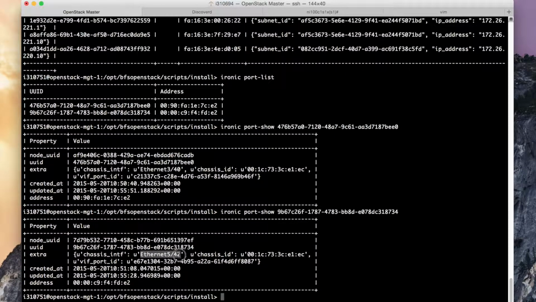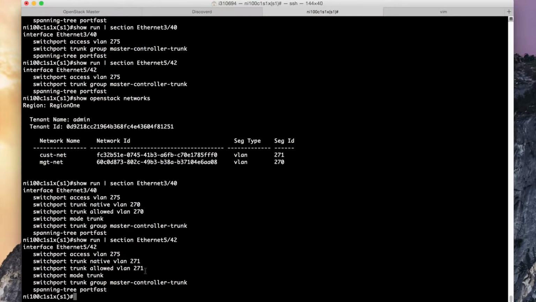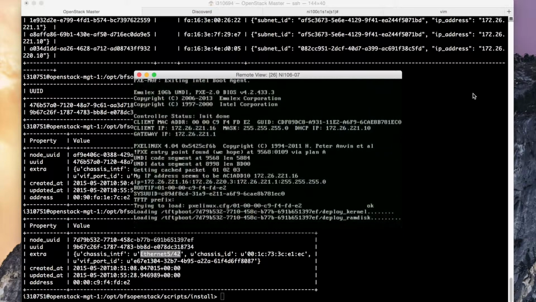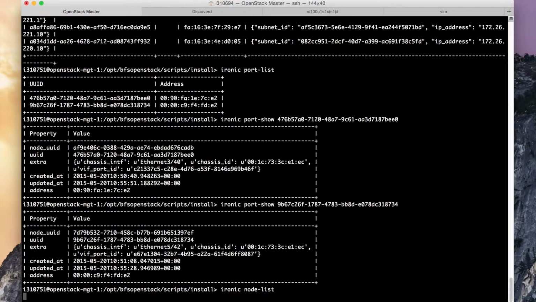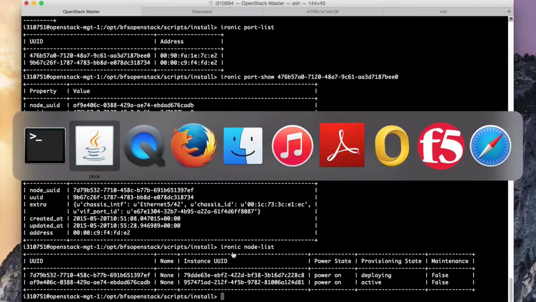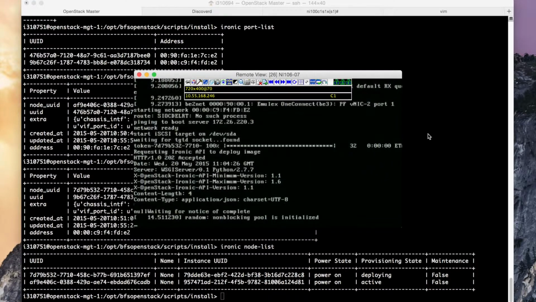For the other port, we have Ethernet 542, and looking at that, we can see it has been placed onto VLAN 271 for the customer network. With both nodes booting, we see that the customer network node is booting into the deploy kernel and deploy RAM disk, and we can see from our Ironic node list that it is deploying. In fact, the management node is now active.